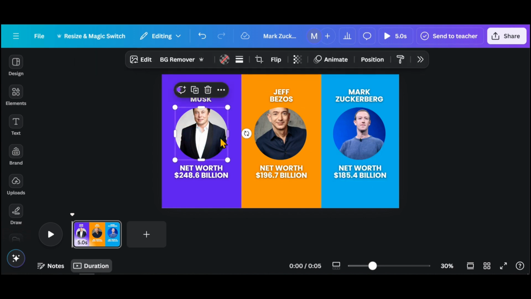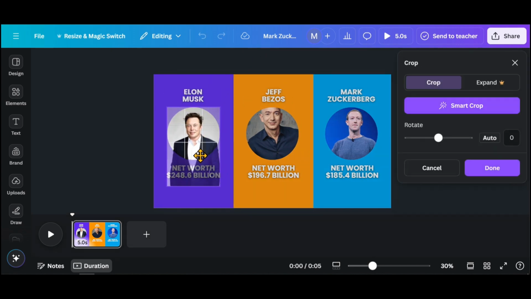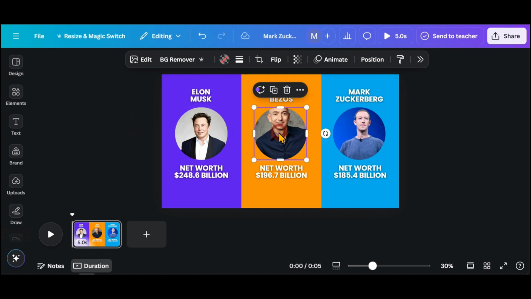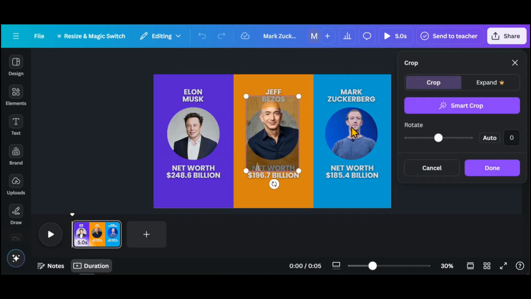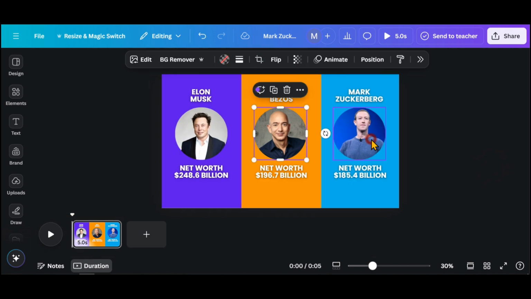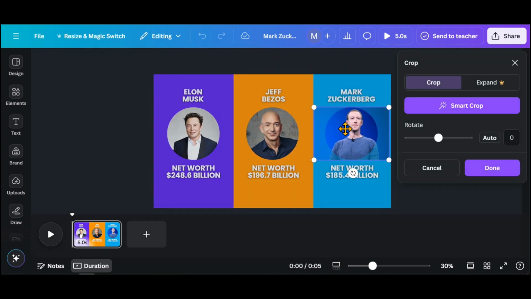Now it's time for resize or reposition the photos. Select the first photo, go to edit. Okay, I'll find crop here. That's it. Now select the image, go to crop and change the position. Done. Again select the image, go to crop and change their position.